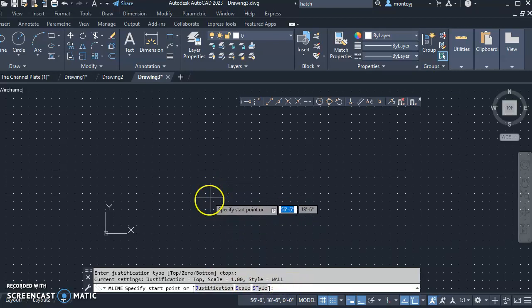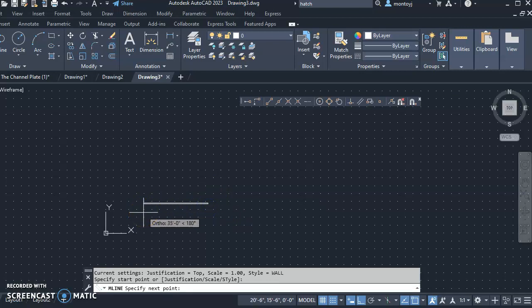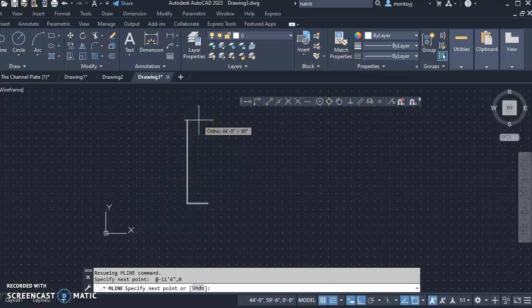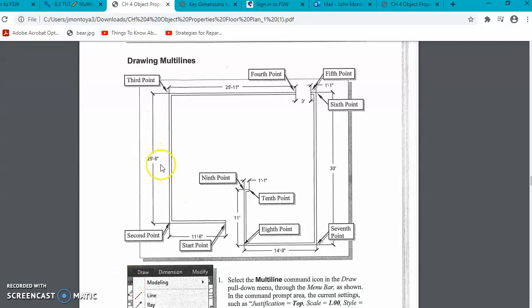The book says start somewhere near the left-hand side, and then it tells you we're going to use dynamic input at negative 11 feet 6 inches, tab, 0 because I don't want to make any changes. I have something, and now I'll try dynamic input, which I will point in the up direction. I want to make this part 25 feet 6. Here's start point 1, second point, and third point. So let's do 25 feet 6 inches.